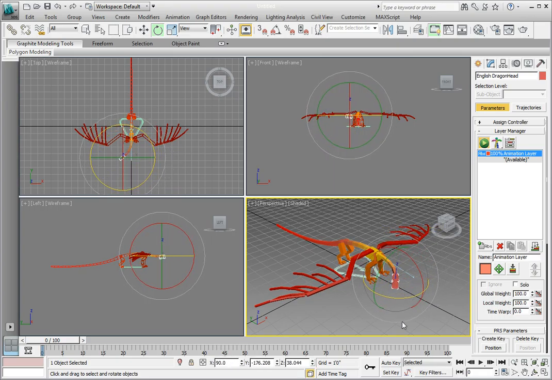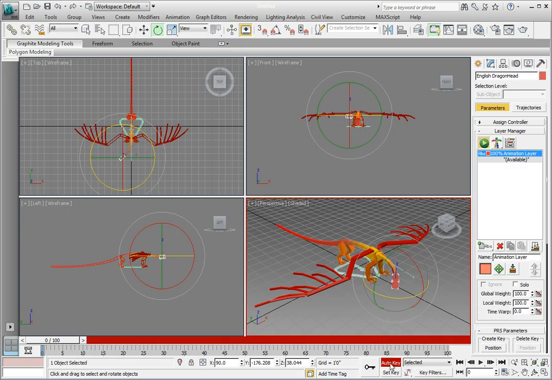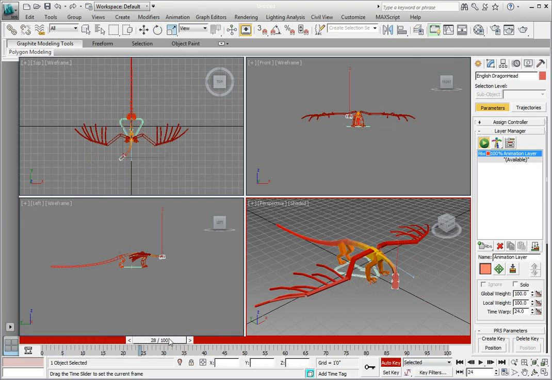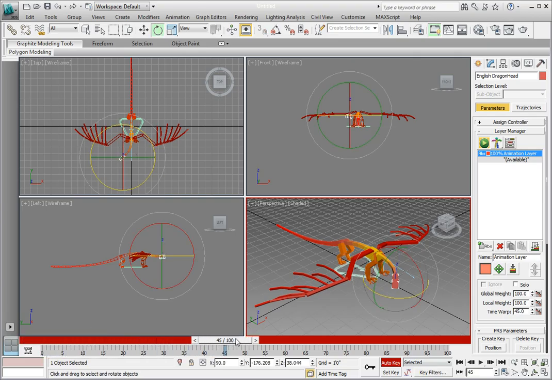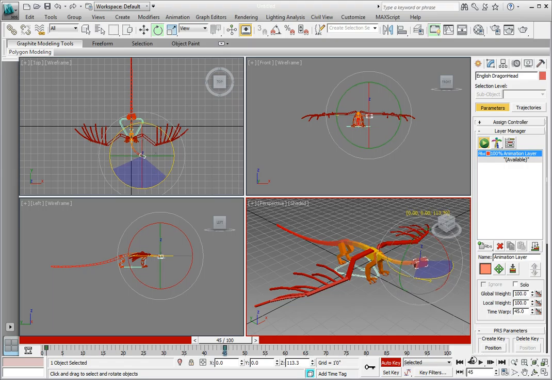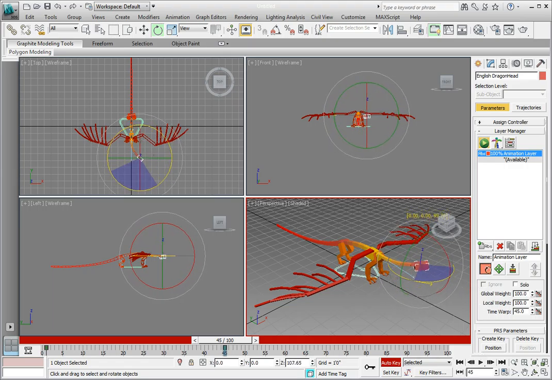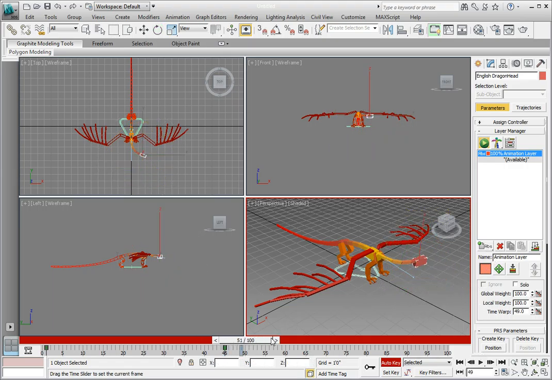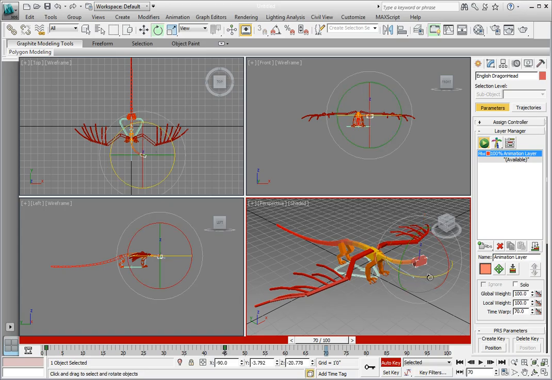We're going to use the Auto Key mode for this. Click on the Auto Key button just below the time slider. Now click and drag the time slider to frame 45. Go ahead and rotate the dragon's head so it's looking in the other direction. Drag the time slider to frame 70 and rotate the dragon's head back to the center.